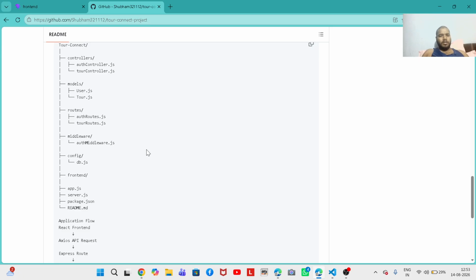Another point is separation of concerns. I separated routes, controllers, models, and middleware so that each part has specific responsibilities. This makes the application easier to maintain, debug, and scale. The last one is server and database connection. The server setup is handled separately from the MongoDB connection. server.js starts the application, and the database configuration handles the MongoDB connection.